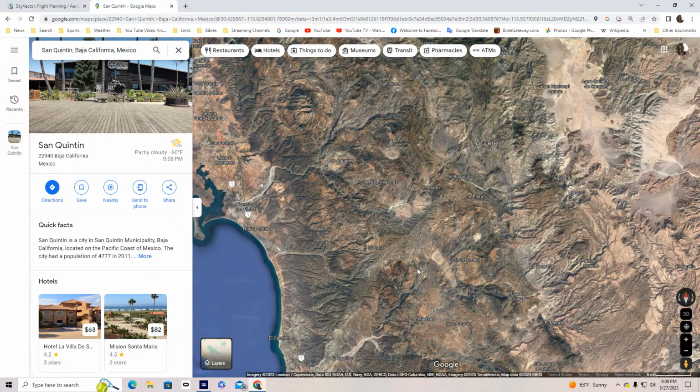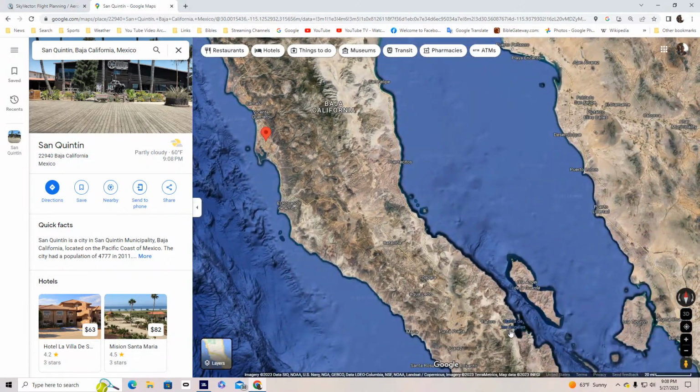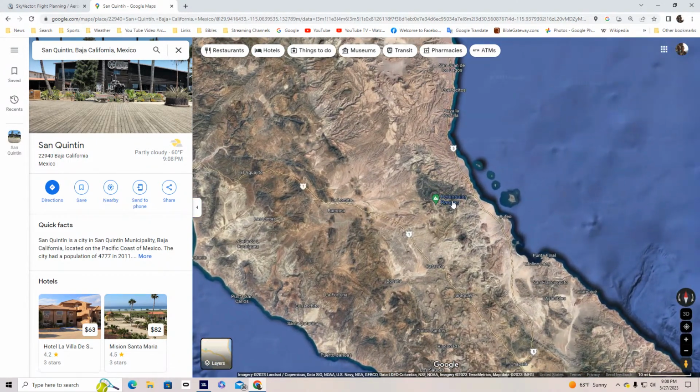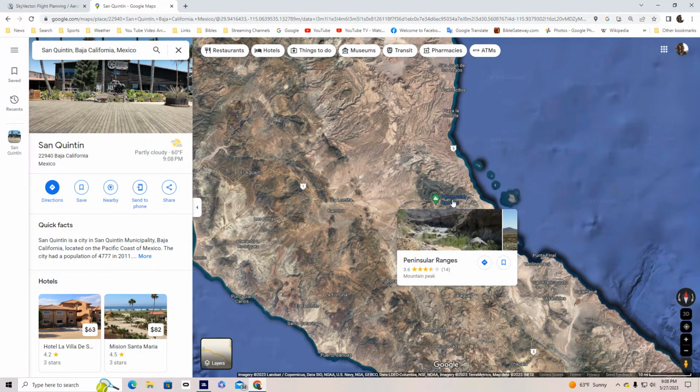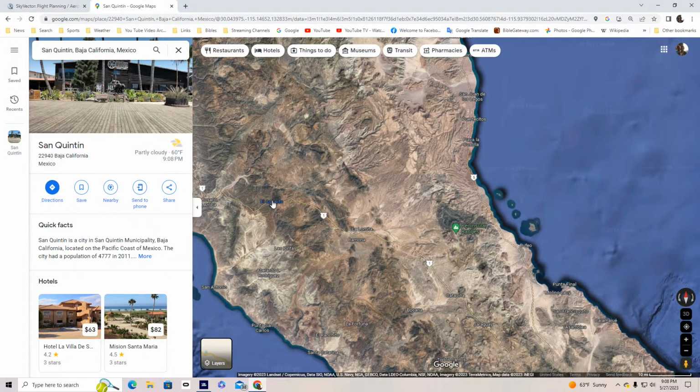El Punto. Our destination is Baja de Los Angeles. So basically a straight line from here to here. We'll have the Peninsular Ranges to our left, and we'll be going over these areas here.